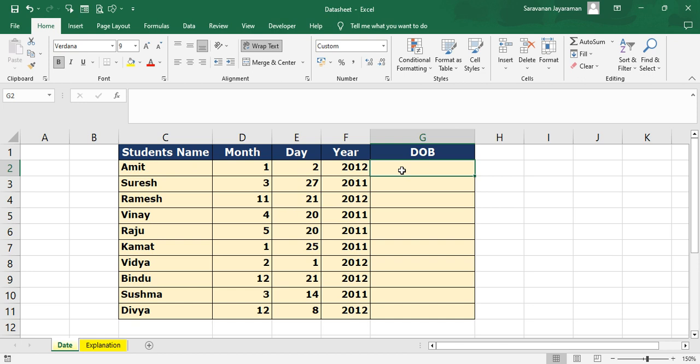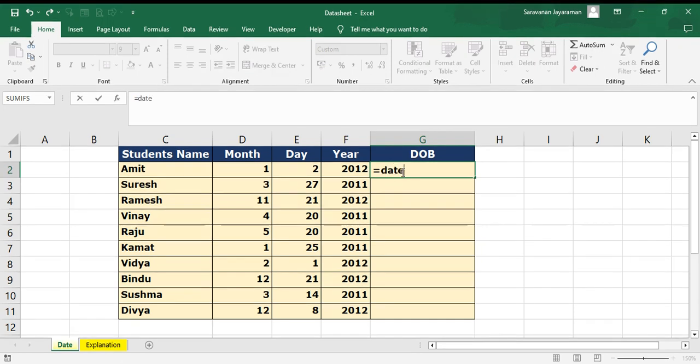So how does this function work? It's very simple. Just put equals DATE, open bracket. The first argument will be our year, so we'll select the year which is in F column, comma. The second argument is month. Month is in D, so I'll select this, comma. And the last is day. So day is coming here. And close the bracket.